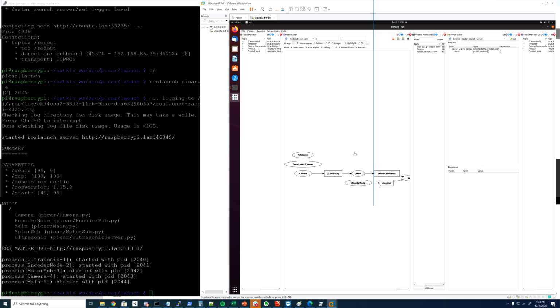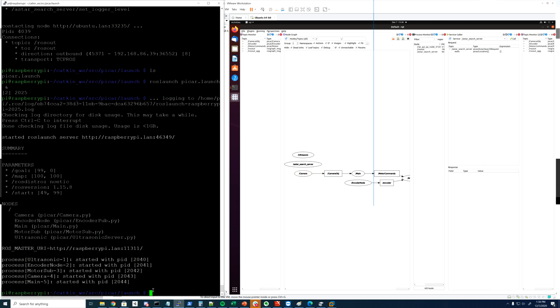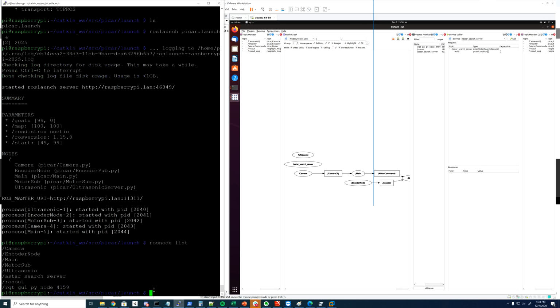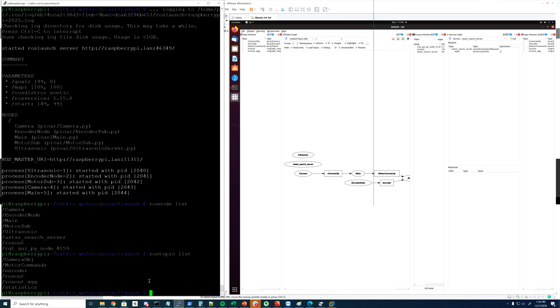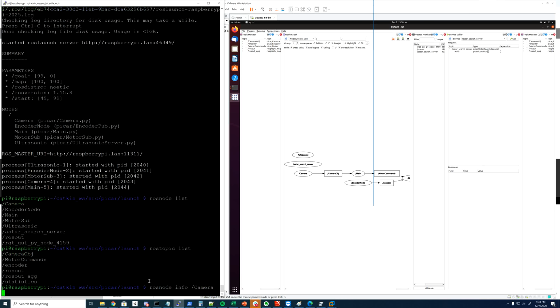So what you can see here is all the different nodes that are running: ultrasonic, A-star search, camera. You can see how it's running, how information gets passed between them. So we have a slash camera, which, if I go back here, ROS node list, slash camera. Slash camera talks over the topic camera object. So if we do ROS topic list, we can see camera object.